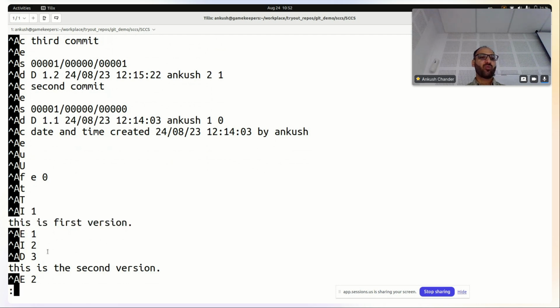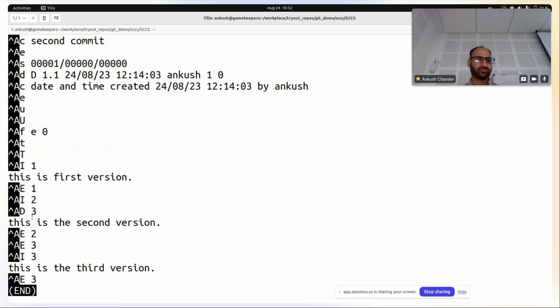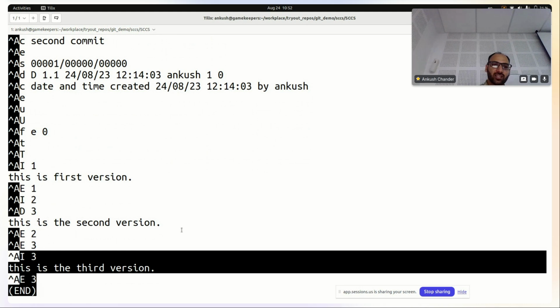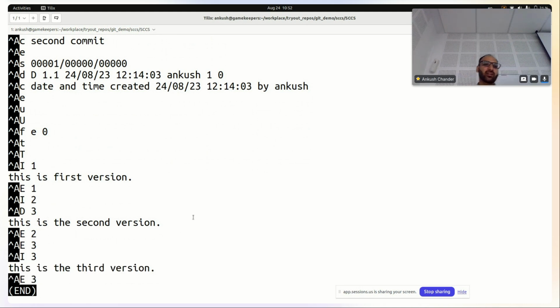Okay, now what I did in the second commit was insert this line. This is the second version. Okay, and then what the third commit did to this is it deleted this line and it inserted this line, right? So these are interleaved deltas. What is happening is that the deltas are not separated, right? In one file only, what each commit is doing to a particular line is stored line by line, right?